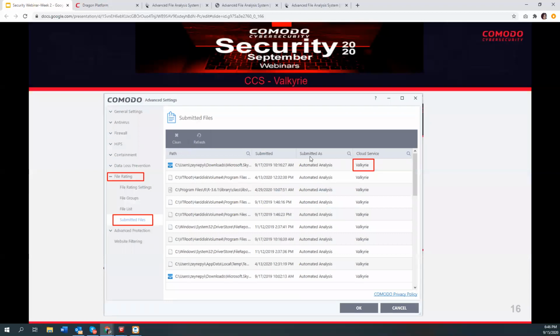So as a last point, I want to show you how we can find files submitted to Valkyrie from our endpoints. Under advanced settings, file rating, we have the submitted files area. This area lets you review and manage the files that you have uploaded to the Comodo Valkyrie for analysis.